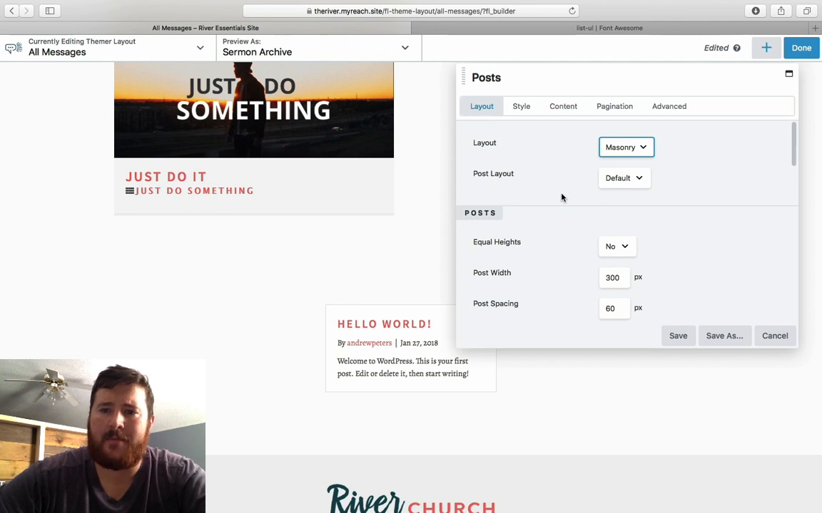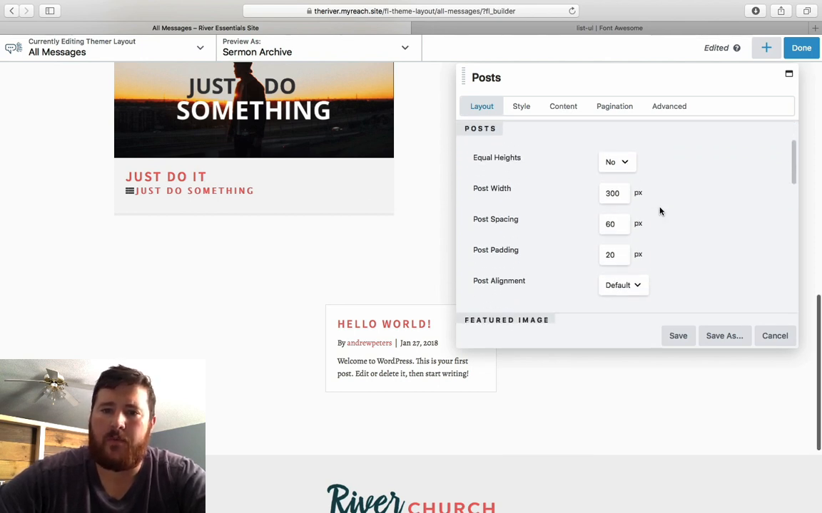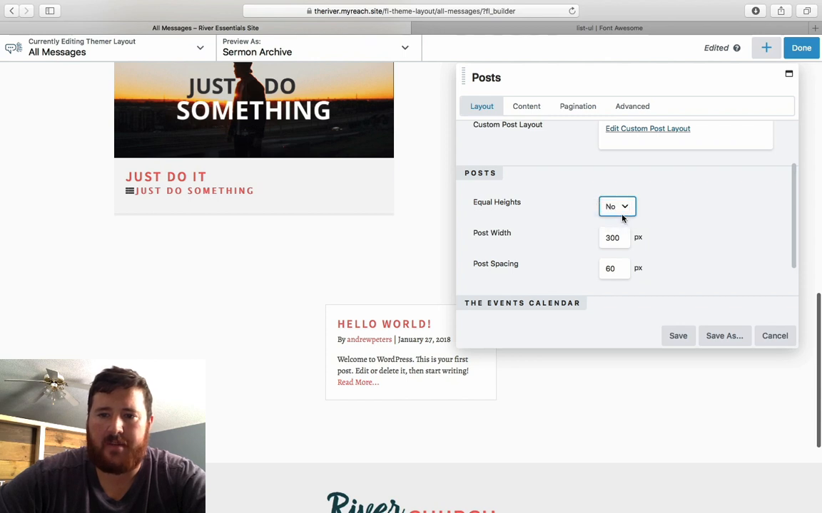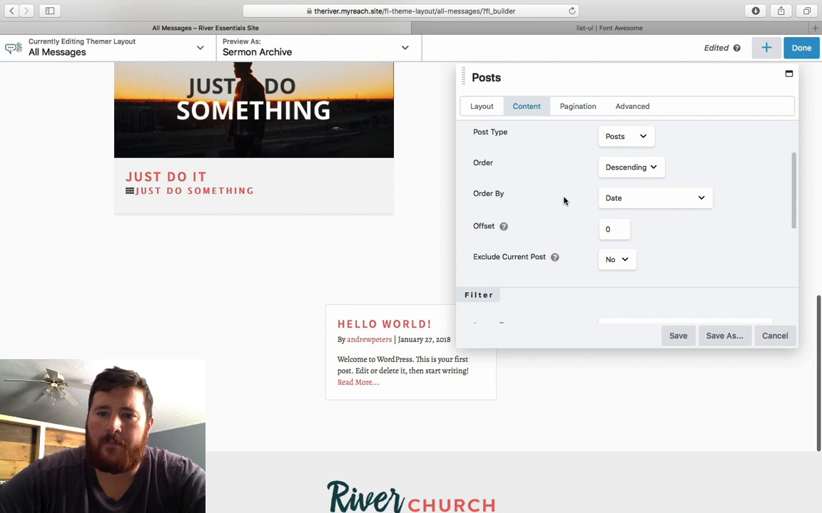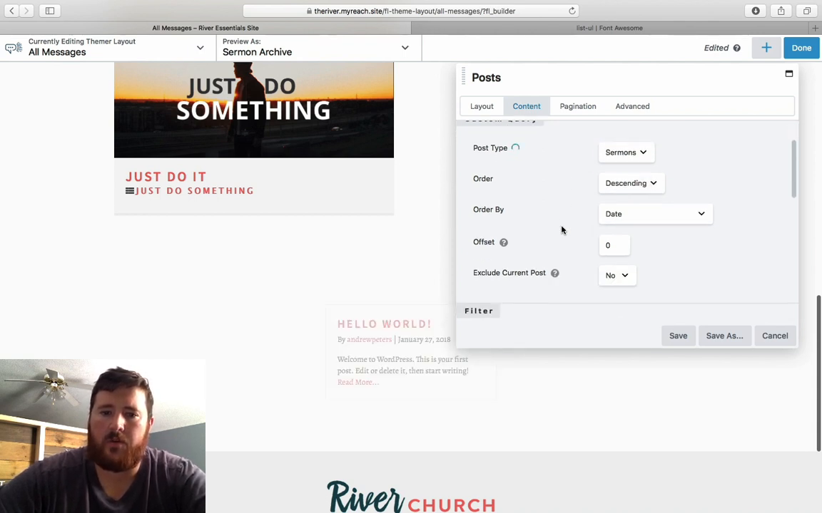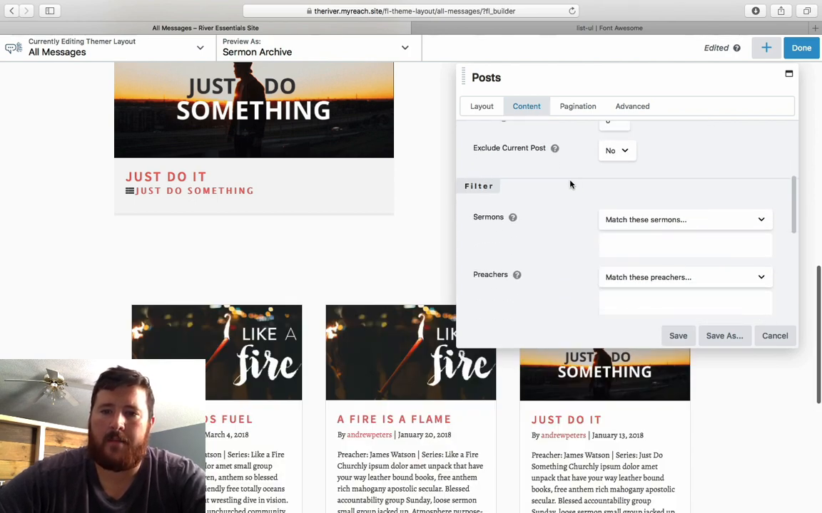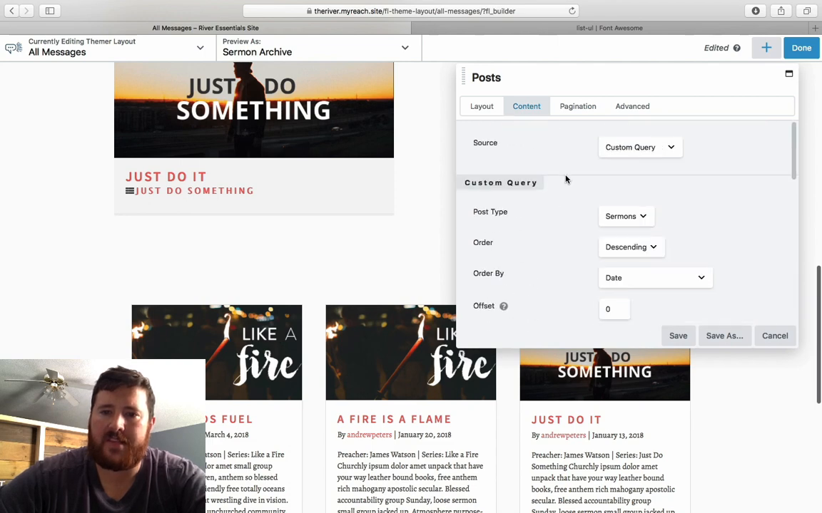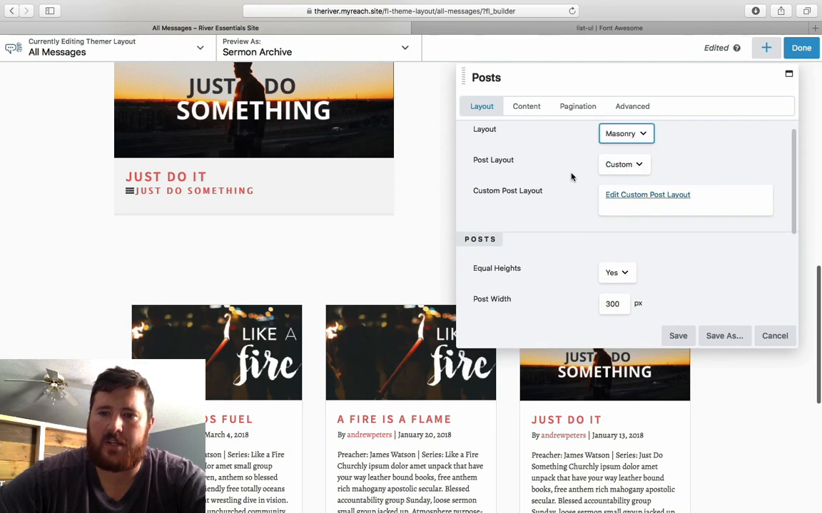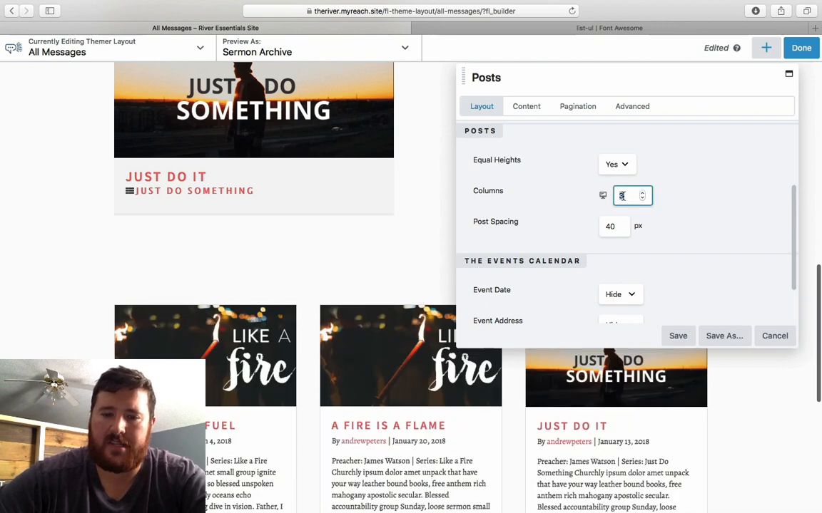And then we're going to go to content. So the only thing we really need to change, since we're using the custom post layout here, is I want it to be equal heights, and I want the spacing to be like 40, right? You can play around with post width to be whatever you want as well. Content, we want this to be sermons. I'm going to order it by date. That's all here. I'm not worried about pagination right now. I think I do need to change it to columns. Sorry. So that on desktop I can just display two columns.